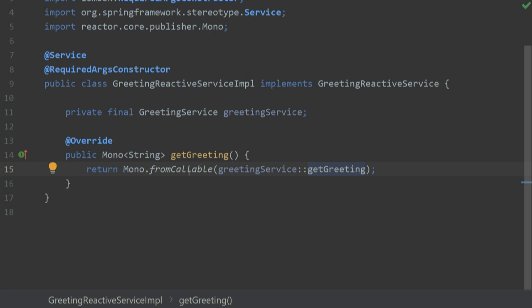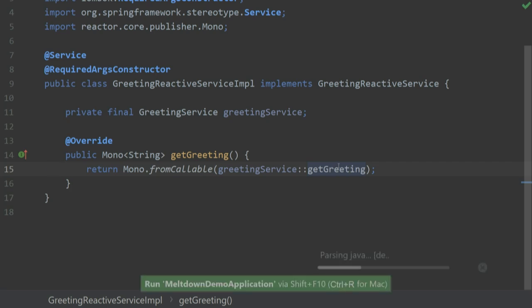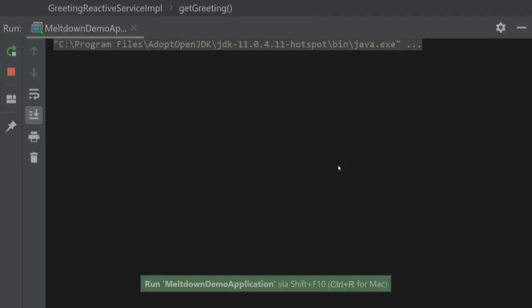Basically what happens is for every subscription to this mono, it's going to re-execute this callable. So every time I resubscribe to the mono, again, it's going to call this getGreeting method. And whatever value that getGreeting method returns, the mono is going to emit that value. And if getGreeting happens to throw an exception, the mono is going to complete with an error. So this is no longer an imposter method, because it's delaying that work until the subscription happens.